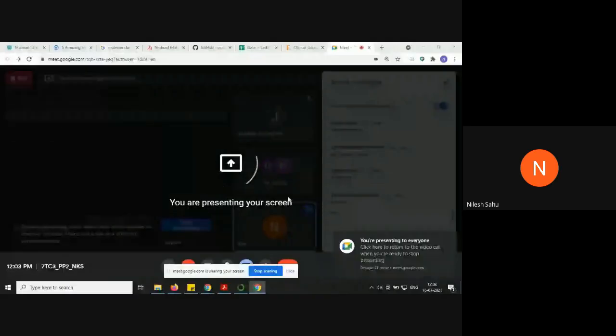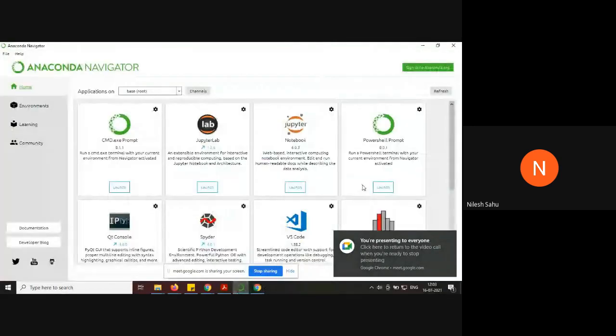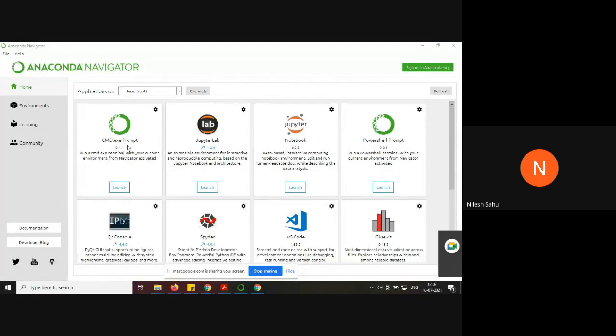Okay, let me show you one thing. When you install Anaconda, you can see this IDE comes by default. You have the cmd.exe prompt, mainly used for installing libraries. Then Jupyter Lab and Jupyter Notebook. This Jupyter Notebook runs on a local system, localhost, on port number 8888.